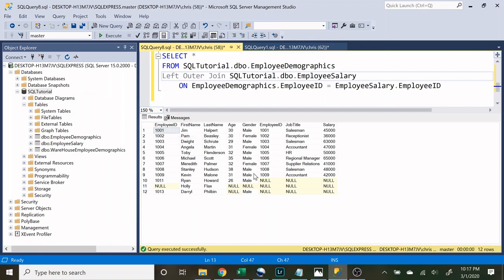So as you can see, this is our entire table for employee demographics. And down here, we have 3 that have information in the employee demographics table, but have absolutely no information in any of the employee salary table because there's nothing to match it on. So this 1011 is not in this table. This 1013 is not in this table. And this one does not even have an employee ID. So we're not going to have a match at all.